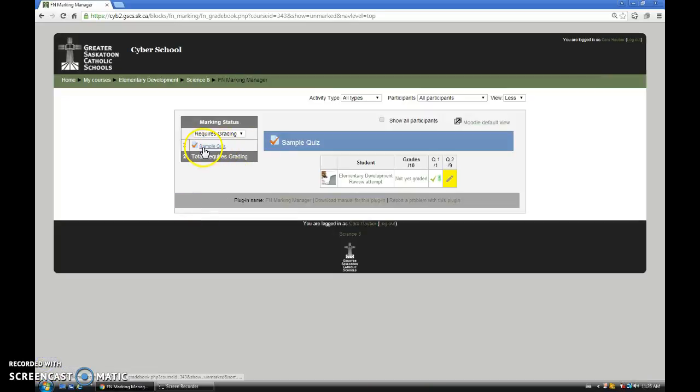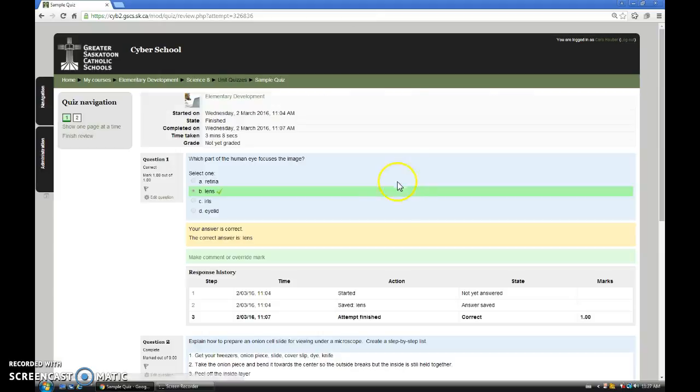And right here it tells you the name is Sample Quiz, and you've got 2 items that require grading. Because I am in teacher mode and I did this for myself, one of the previews is my own attempt, so it doesn't actually show up here as being something that needs grading. But the elementary development person, that's their name, not yet graded. So we can review their attempt. We click right on there, and it shows us this quiz only had 2 questions.